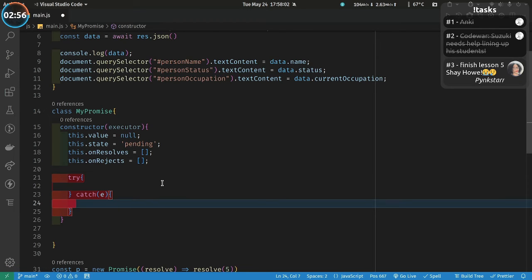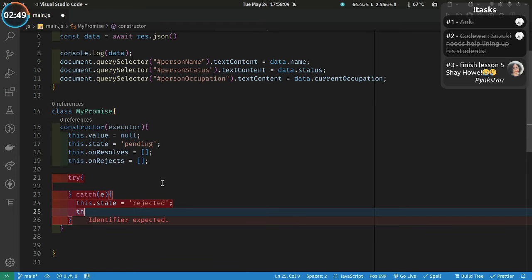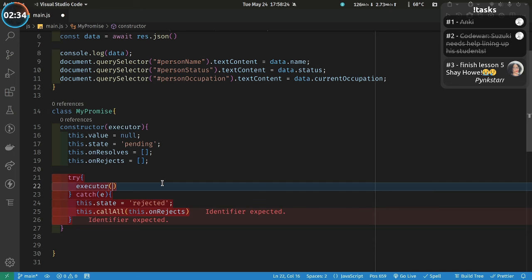So this will be this.state equals rejected. this.onRejects, I'll say this.callOnRejects, callAll, this.onRejects. Again, I'm kind of just throwing this together here. But let's see. We also need to call executor. We need to call it with two things: a resolve and a reject. Yeah, making the square wheel. That's the best way to learn how the wheel works in my experience, my opinion. I learned Express by building my own Express.